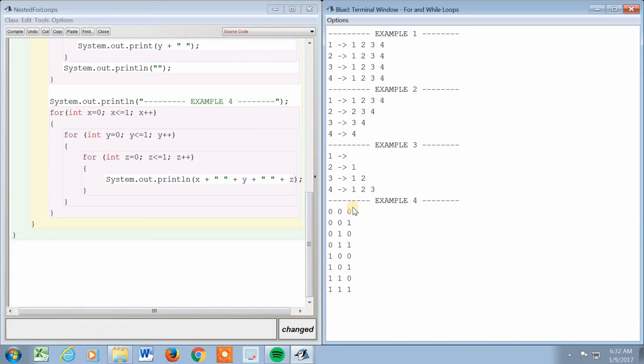And you might notice that the ones place here is alternating every time: 0, 1, 0, 1, 0, 1, 0, 1. The twos place is alternating every 2 times: 2 zeros, 2 ones, 2 zeros, 2 ones. And finally the fours place, 4 zeros, 4 ones. Well, how am I doing that? Well, I have a triple nested for loop. I have each loop going from 0 to 1.